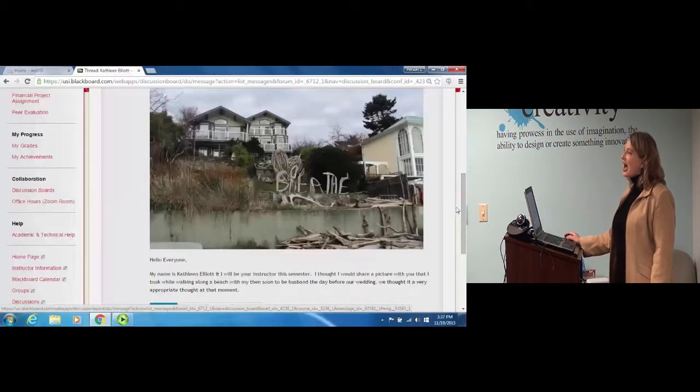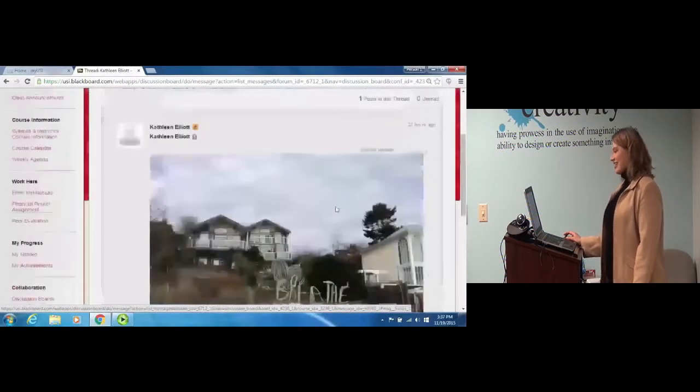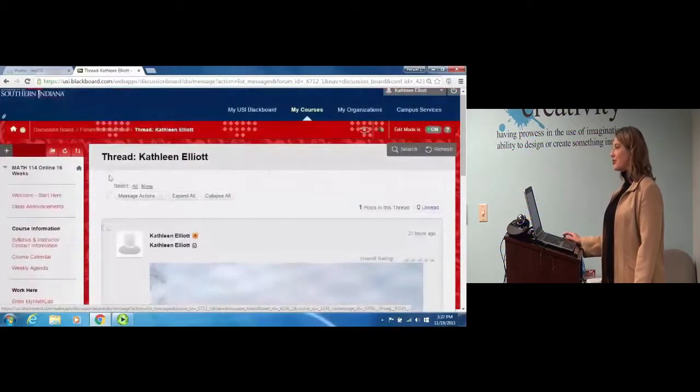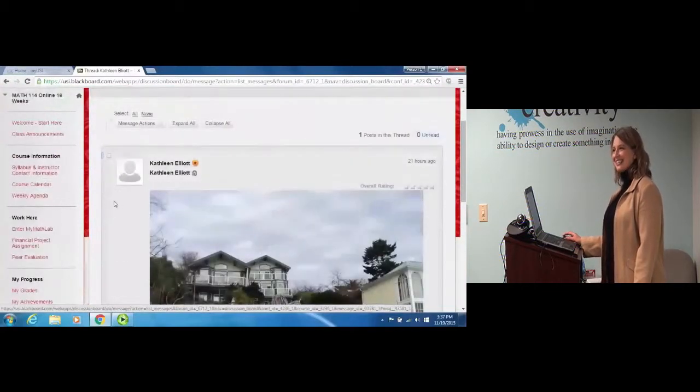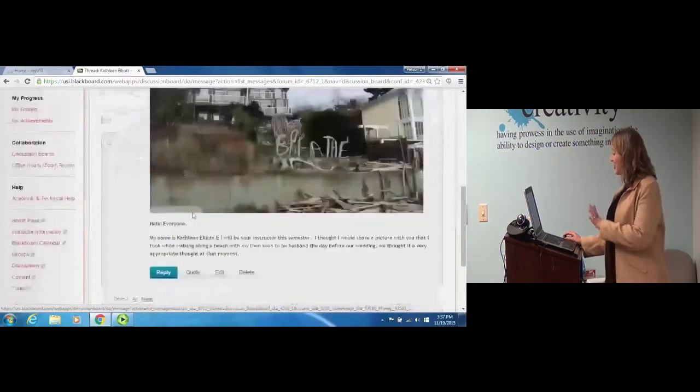Where's that at? Victoria, British Columbia. There's a little cove on the beach. We were gathering pebbles and rocks and looking for treasures. And somebody had done that with the driftwood. So pretty. Isn't that nice? And as I said, the day before our wedding, it was a wonderful find. So I put that there.